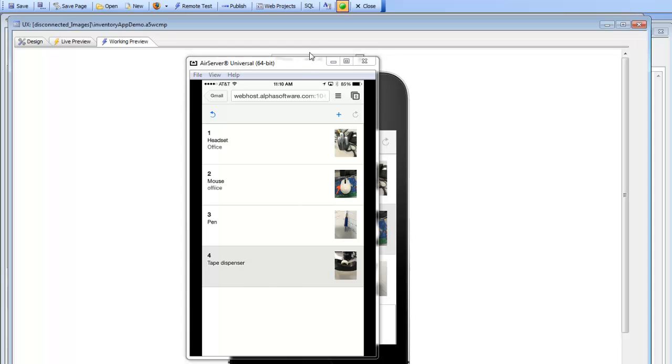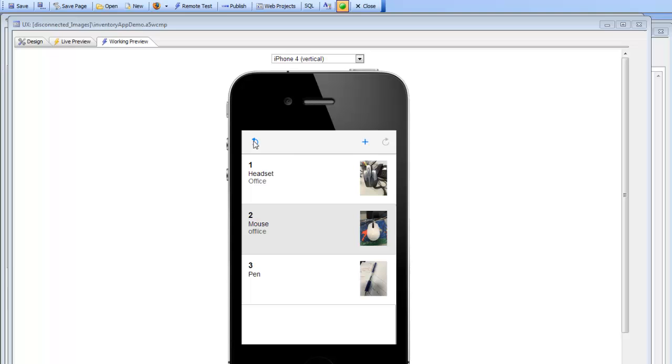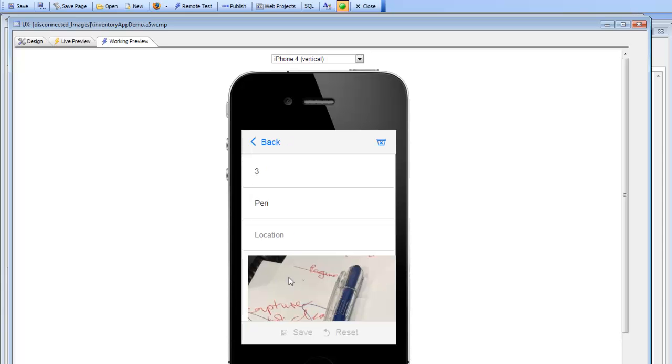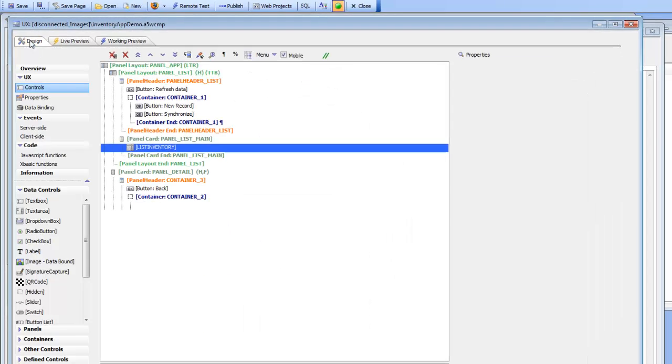And now if I go back to my desktop computer and I hit the refresh button, I can see that there's my tape dispenser and there's the phone. So the mobile app here is allowing me to capture images, enter new records. All of this works while I'm disconnected. And now let's go back to design mode and see how this was done.